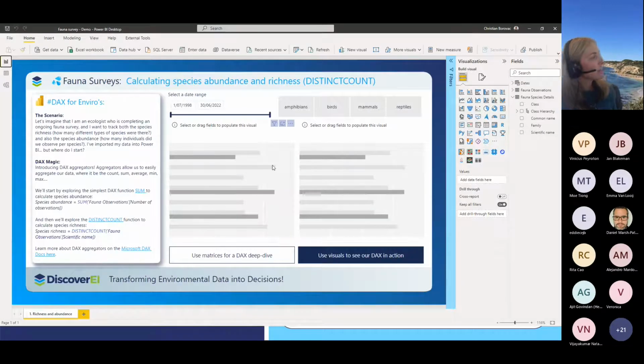So if we have a look and think about what it is that we want to calculate here. This is some pretty simple DAX measures, a group of DAX calculations which are known as aggregators. Aggregators allow us to easily aggregate our data, whether we want to count, sum up, average, or calculate the min or the max. So we're going to start by exploring the simplest DAX function, SUM, to calculate the species abundance.